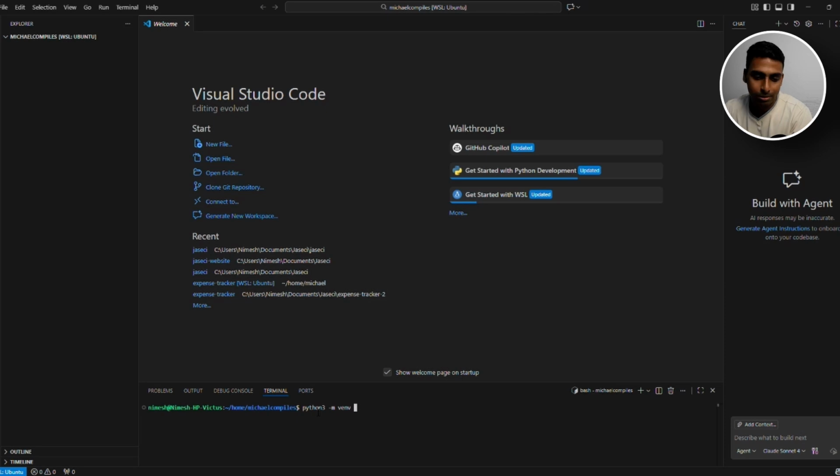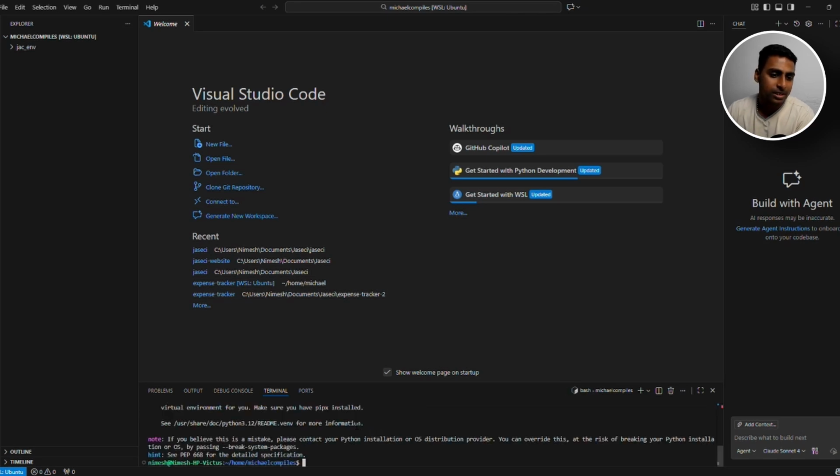Let's name our virtual environment, say check env. All right, and that's there. So let's install the required libraries. We need Jac-Lang, Jac-Client, and also YLLM. Let's just keep those as we need.